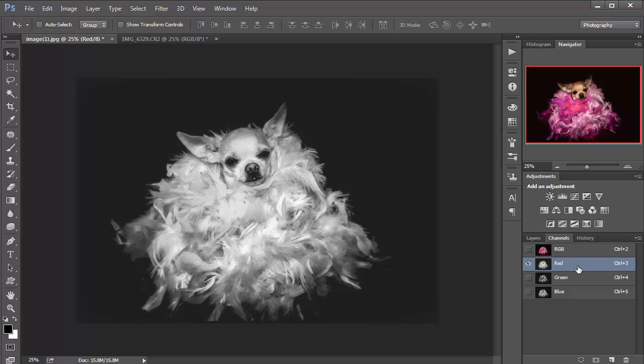So what we do is make a copy of the red channel. We just drag it down to this new layer or new channel icon. That's what this is right here. So now we have a red copy. We're going to just rename it Mask. We don't have to do that, but I like doing that.